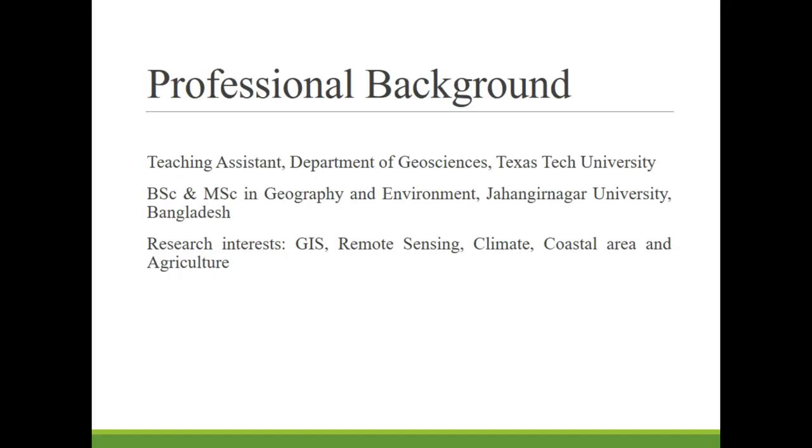My research interests revolve around GIS, remote sensing, climate studies, coastal regions, and agricultural applications. I have been fortunate to work on projects involving satellite image analysis and environmental monitoring, which I believe ties directly into the themes of this course.